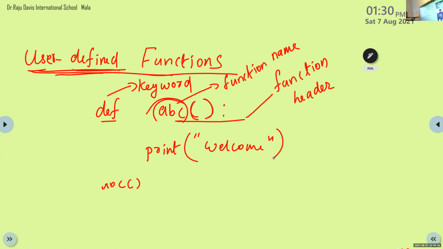Okay, so the first line is the function header. After the function header, we write the statements that are under this function header. These statements included in this function are known as the function body. So the statements included in this function definition are known as the function body. Any number of statements we can use here. Here I am using only one statement.